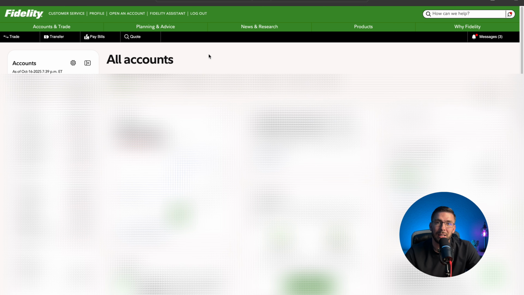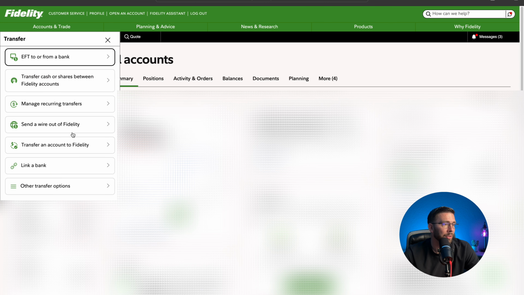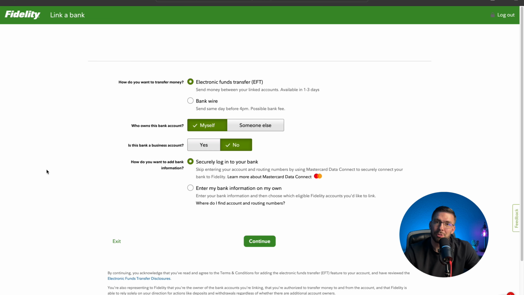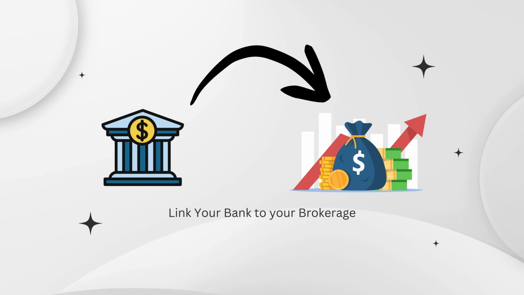We're going to go ahead and link your bank account. Up in the top left, click transfer, click link a bank. Now, you might have done this when you set up your account. If you have, just bear with me. This is where you will link your checking account. Now, I've already linked a checking account, so I'm not going to go through there, but this is how you would do it.